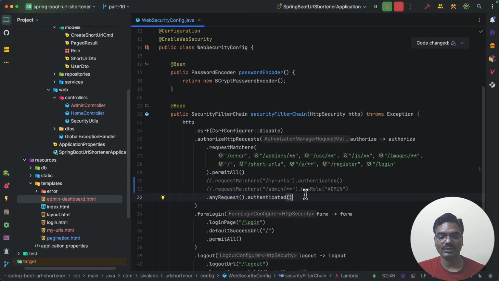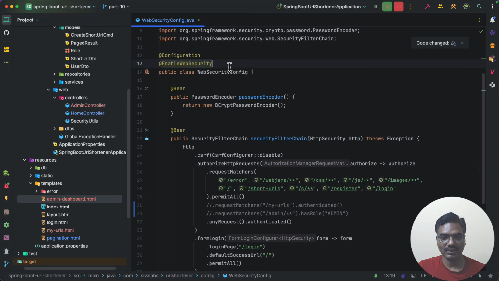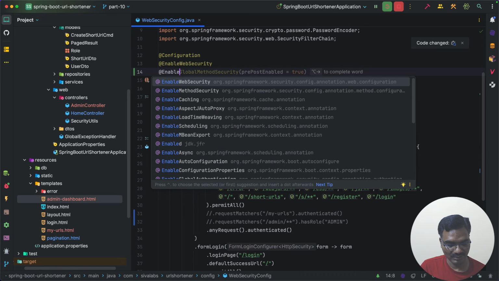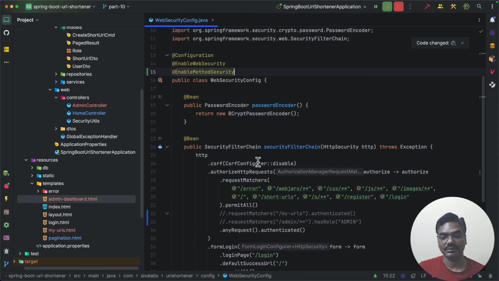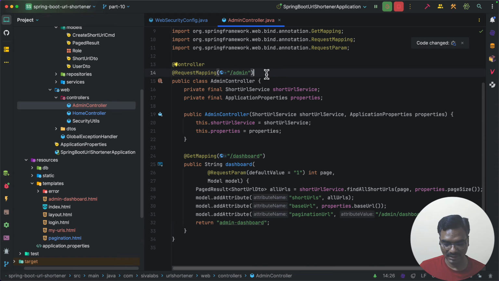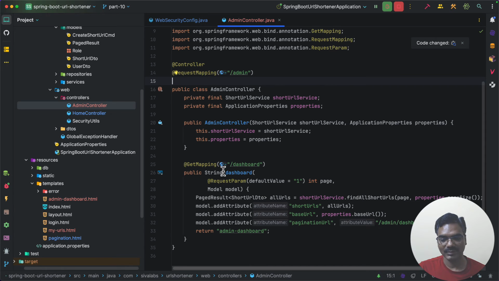Instead you want to use method level annotation based security. In order to activate that feature, we need to enable method level security. So by adding this annotation, enable method security, we can use those annotations. Now where do we want to secure? Obviously the admin dashboard should be secure, right? So let us go to admin controller, and here right now we have only one handler method, but even if there are others, they are all going to be accessible by admin only.